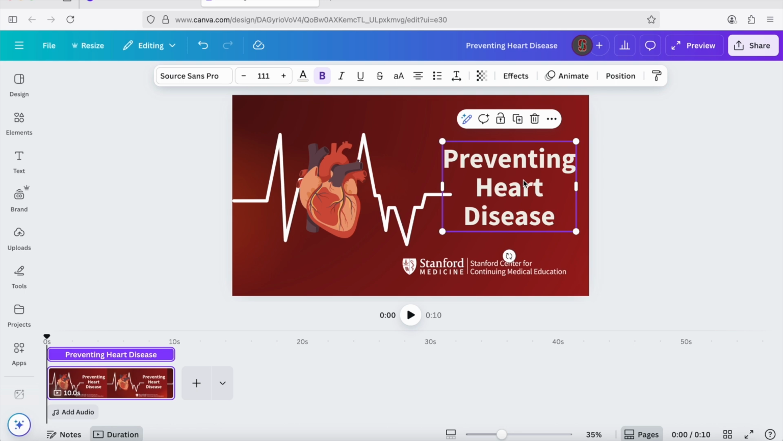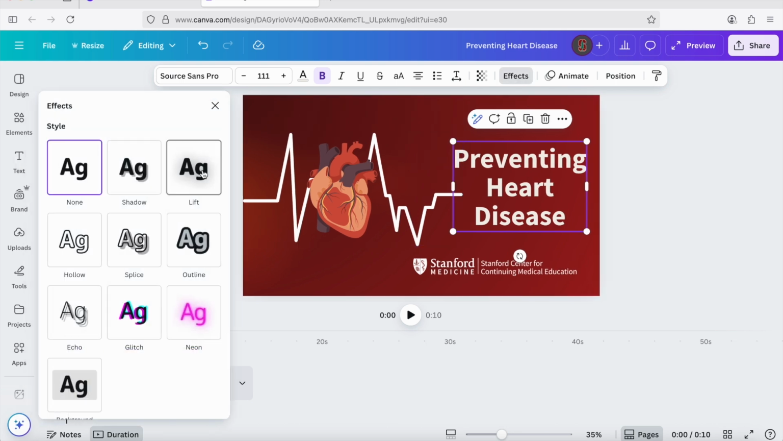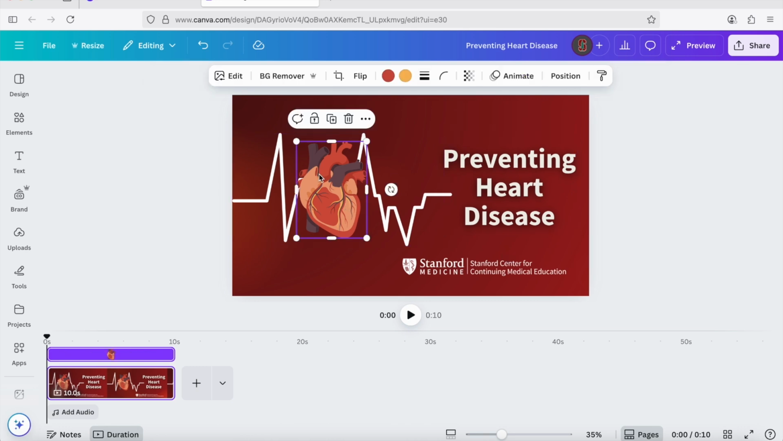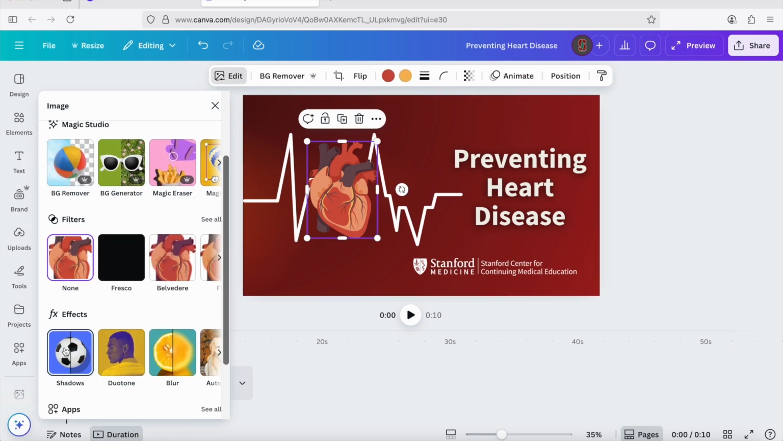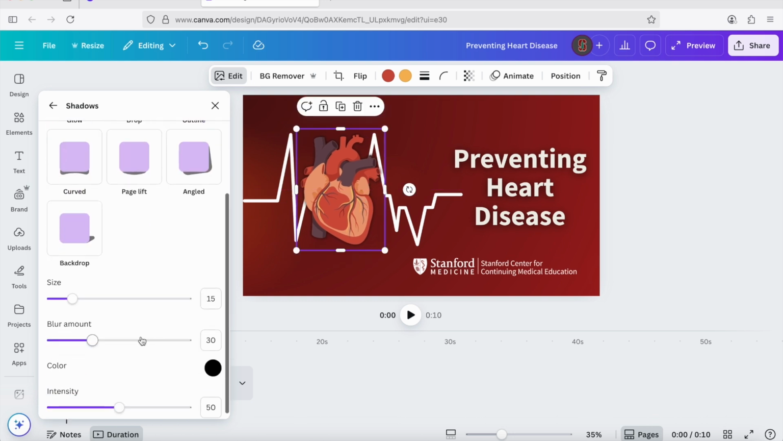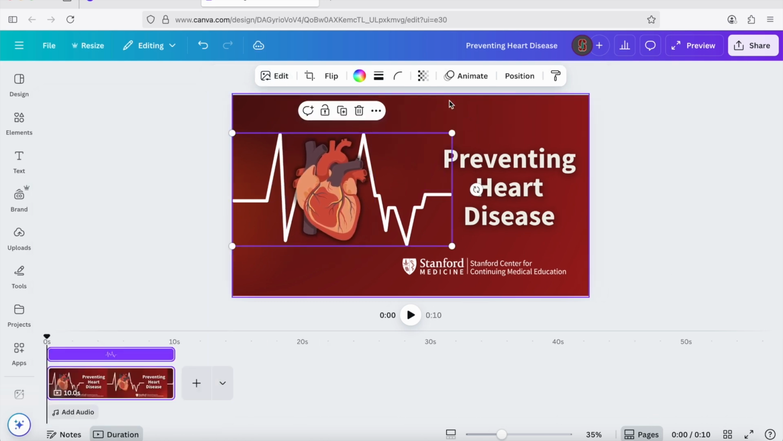To create more depth, I'll add shadows. First, I'll apply the lift effect to the text at 100% intensity. Then I'll edit the heart graphic, scroll to shadows, and add a glow effect. Here, I can adjust the size and intensity of the shadow's blur. Finally, I'll lower the transparency of the heart rate graphic for extra layering.